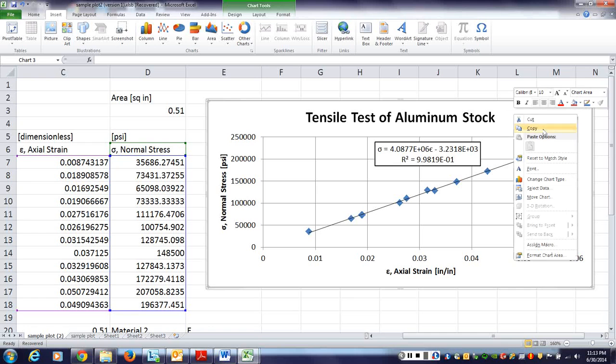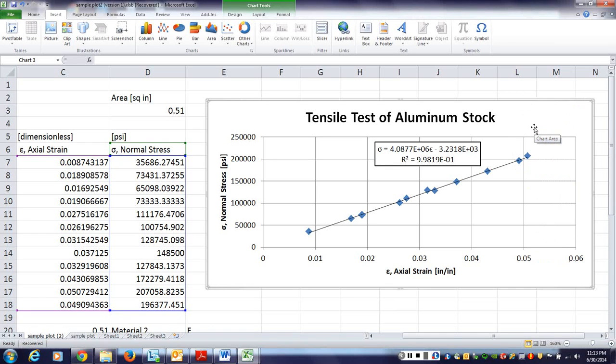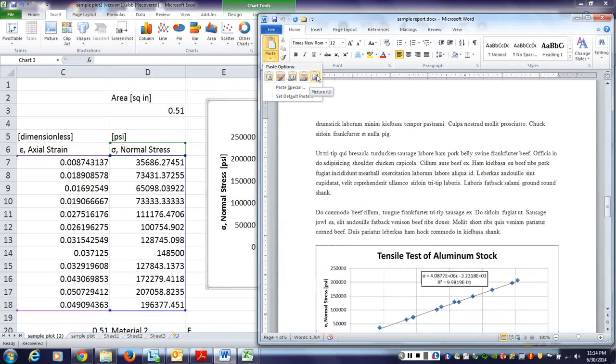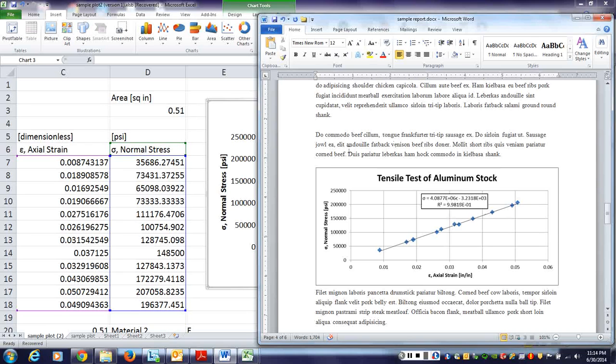At this point, you take the copy command to put it into the clipboard. You move to your Word document, place the cursor where you want it to go, and instead of just simply using a Control V, you want to go in to the paste options and you want to paste as a picture. Now it shows up, it's the appropriate text width, the formatting is taken care of.